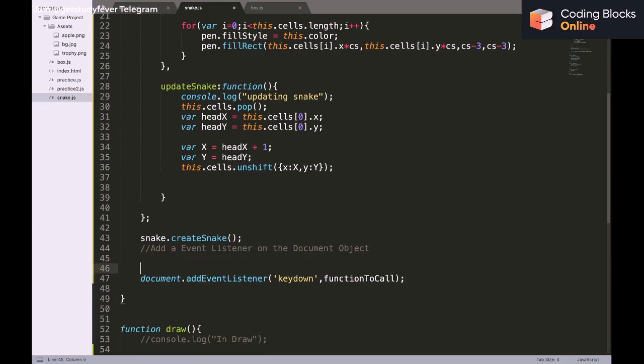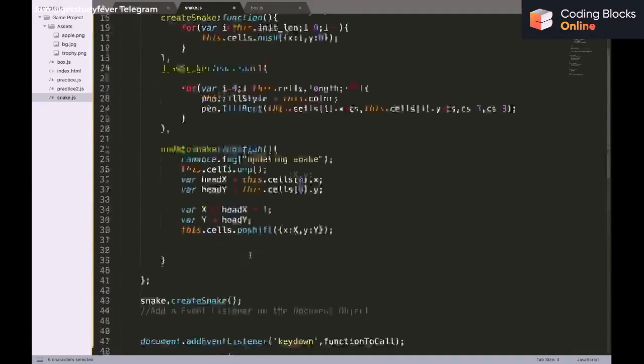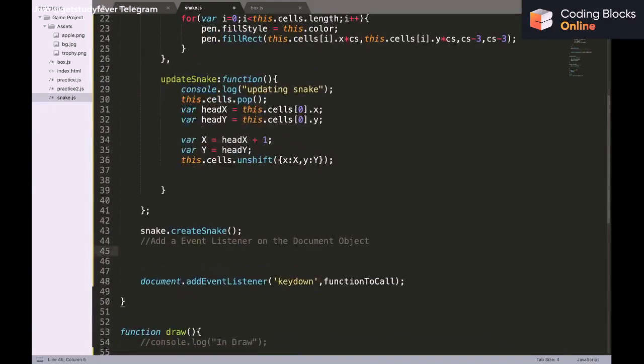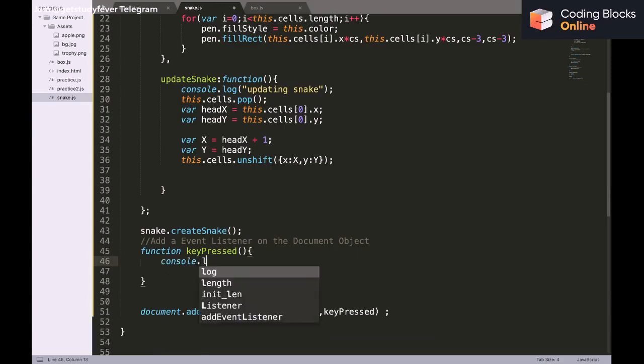So we will define our own function, and you can see I'm defining this function inside the init function only. Let's say function keyPressed. This is a user defined function, and when a key is pressed, it will call the keyPressed function. Maybe I will show you, it will say console.log key pressed.